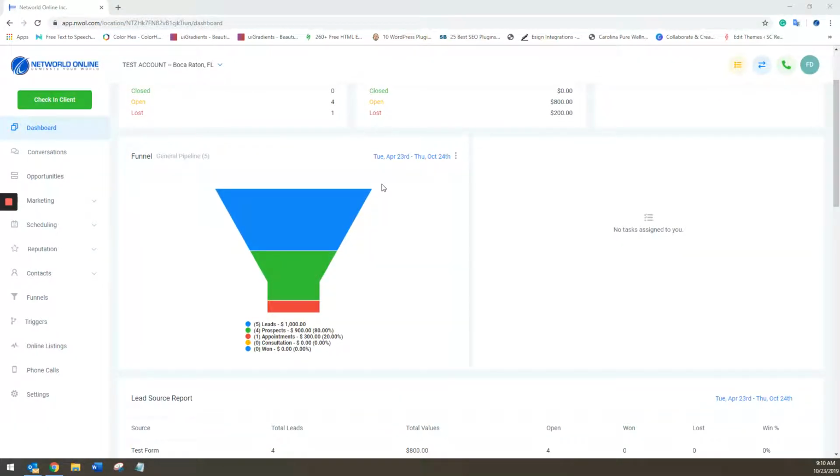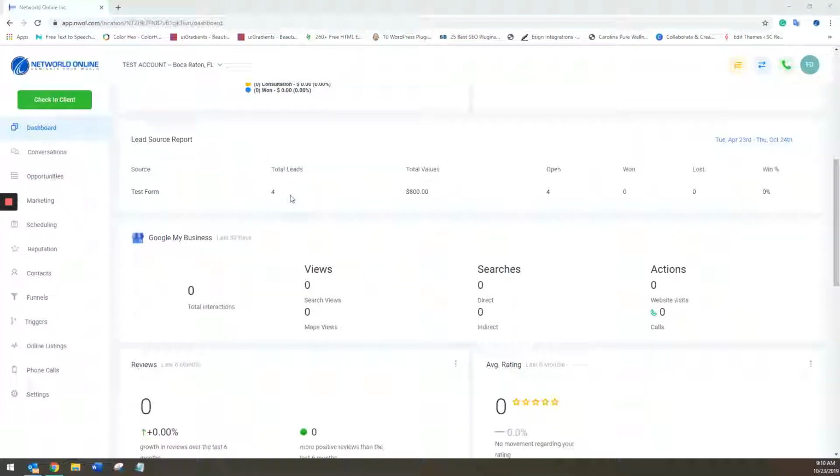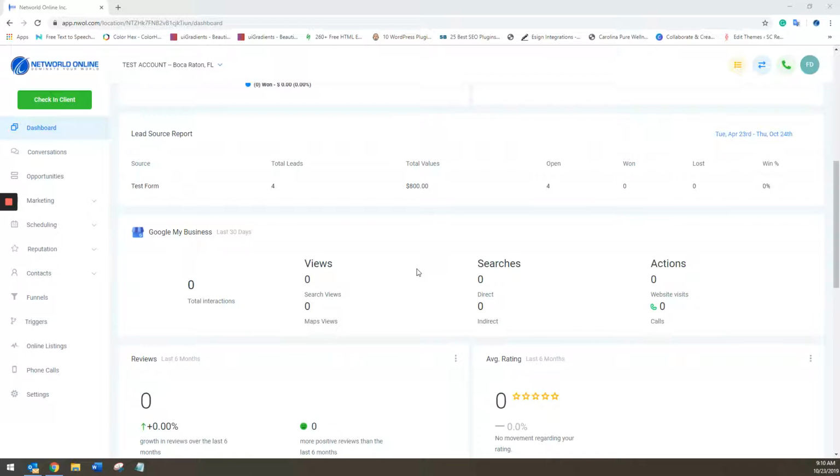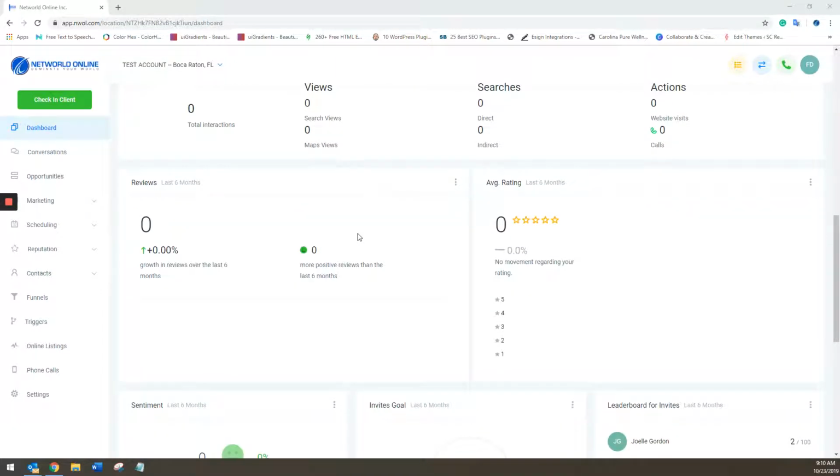Scrolling down the page, you have further information on this with a different funnel graph, along with other information that can be linked to your account from either your Google accounts and any Google ads that you're running or Facebook as well. Reviews will also be seen here in your average rating.